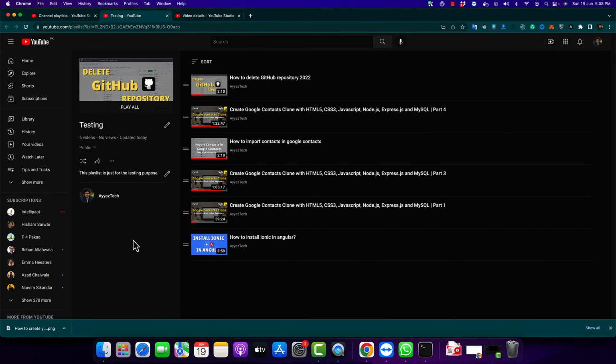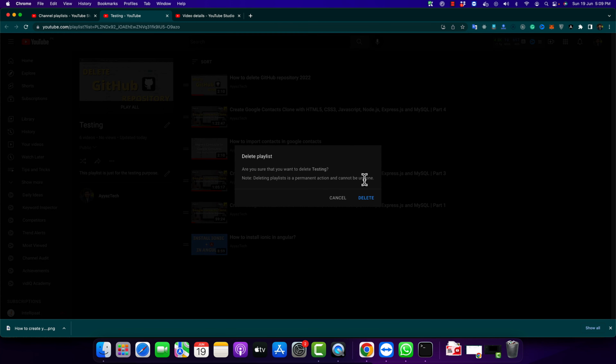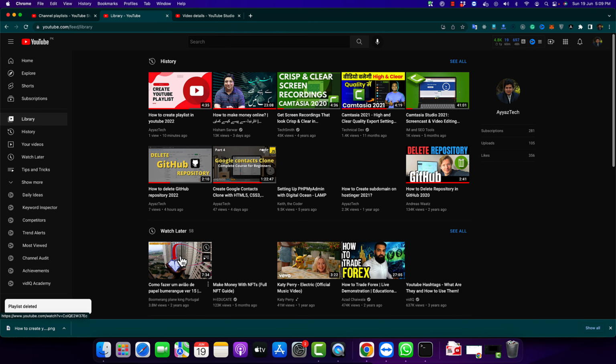and here on this playlist, click on these three dots. Here you will find a button saying Delete playlist. Just click on that and it will show you a confirmation dialog. Just click on the Delete button and done.